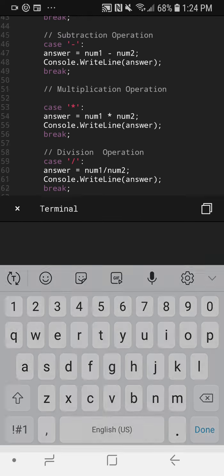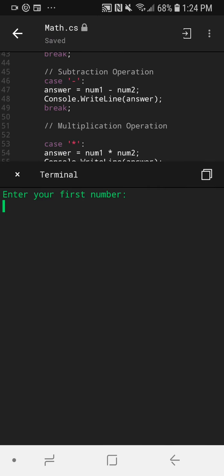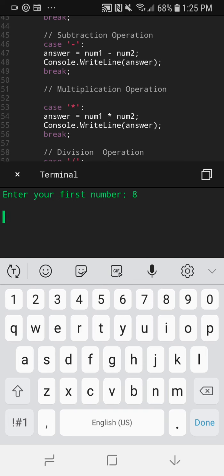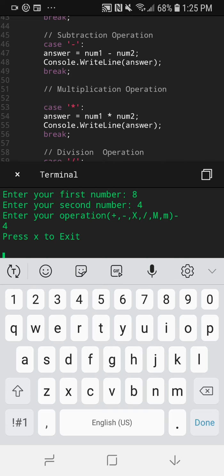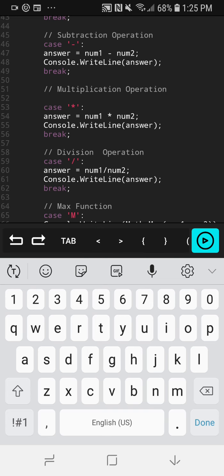We'll do a few more. Enter your first number, I'll use the same numbers again, 8 and 4. Let's do subtraction. The answer should be 4 when we get it, and there's 4. Go back.